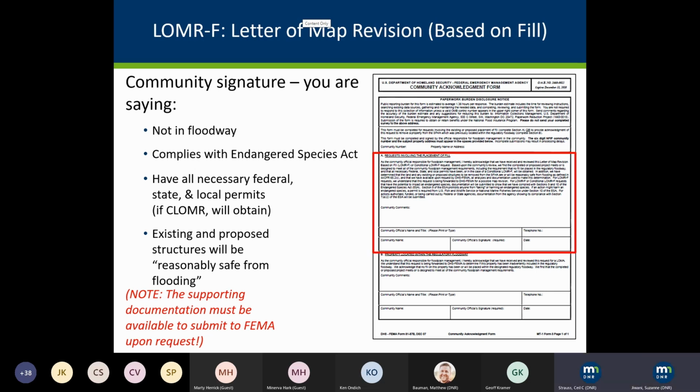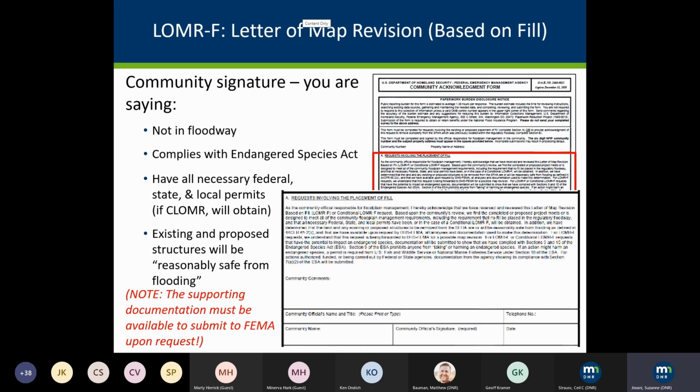And even those exemptions, they have to go through things in a certain order. They have to fill the lot, get the LOMR-F, and then go put in the basement. So they're very fussy. Yes. So usually it's just they shouldn't have a basement. So this is where you sign that.